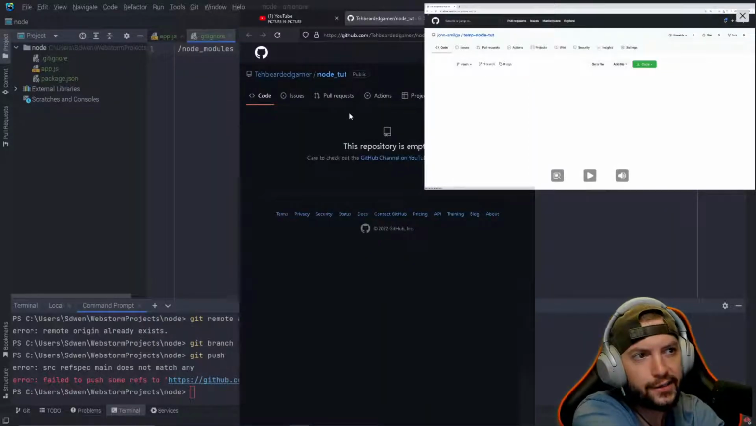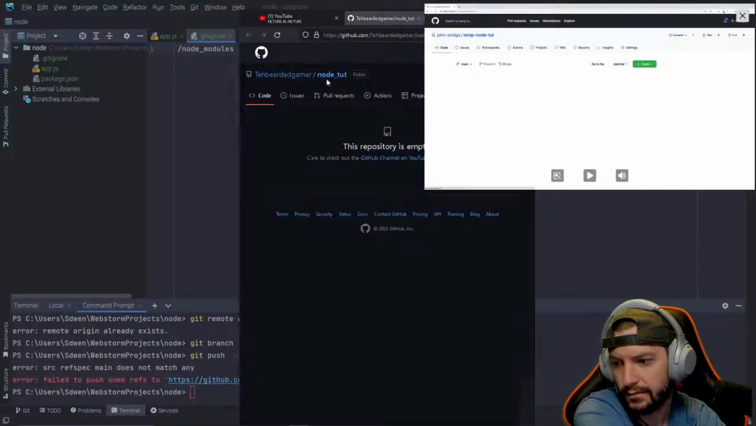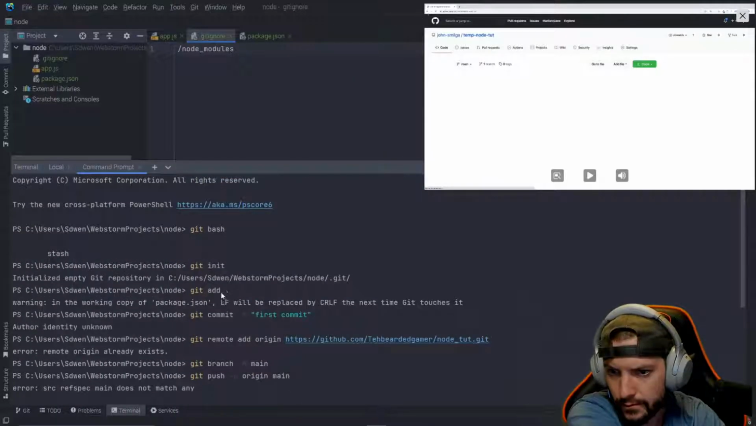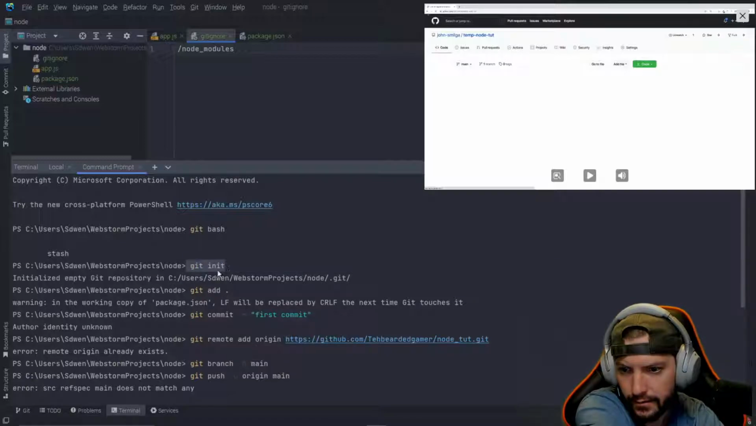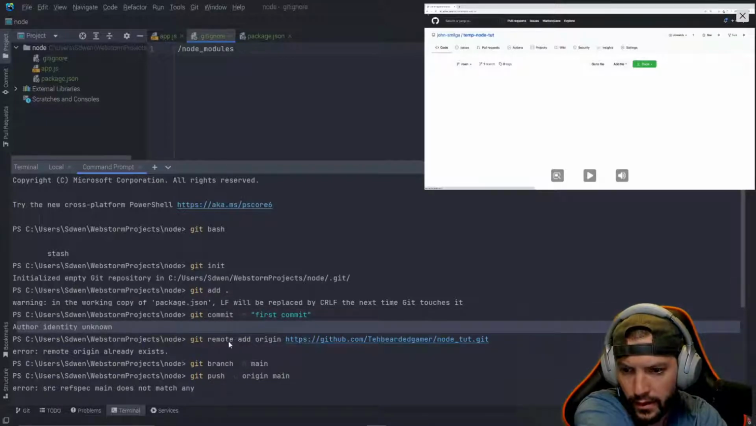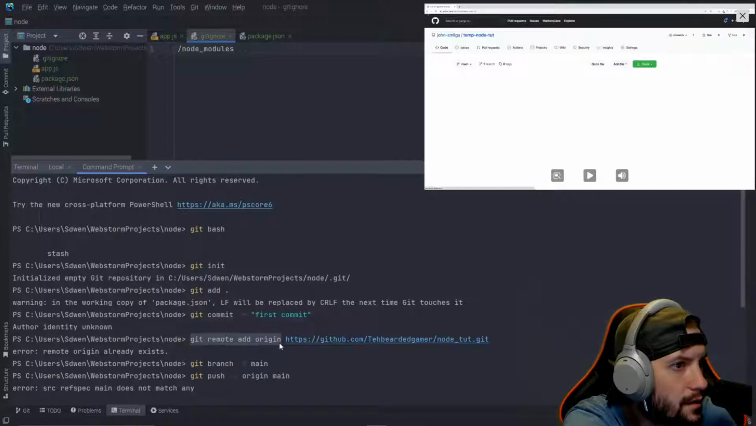All I did so far was create a new repository called node_tut, and that's all I've done. And then I did a git init and git add, and then git commit, first commit, and it said author identity unknown, and then I was supposed to use these three to push to an existing repository from the command line.